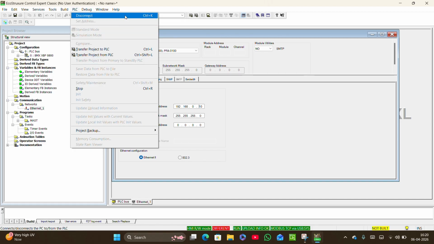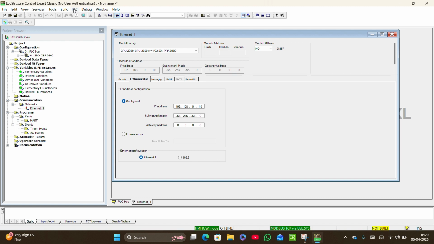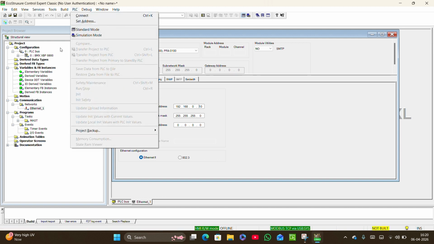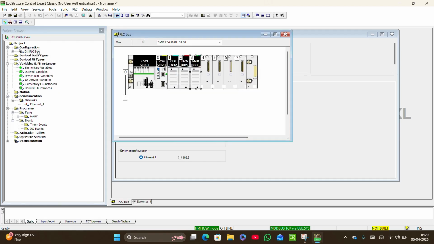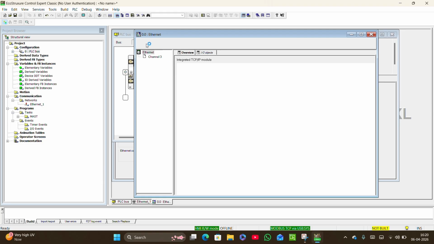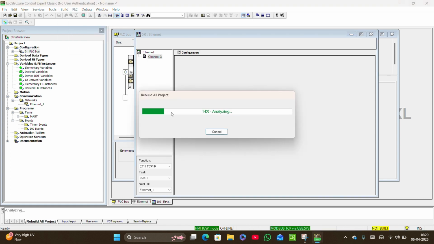If you want to connect through LAN, then disconnect this one. After giving the IP address in this one, go for the PLC bus, and then double click on the Ethernet port, and this will open like this. Press on channel 3, and for function go for Ethernet TCP, and make sure you press the validate button, and then go for build, rebuild all project.